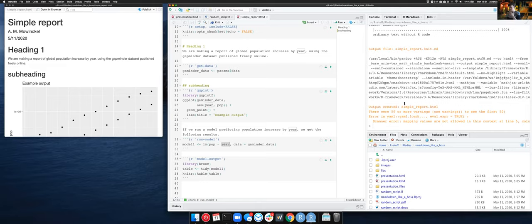So I'm gonna do, oh, not there. Sorry about that. I had my cursor in the wrong place. So we're gonna make some random data. I don't know. Super simple data frame.